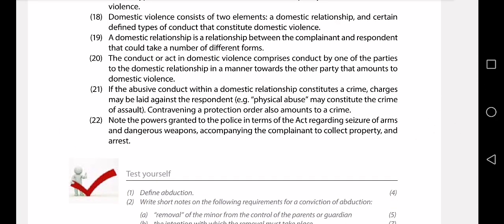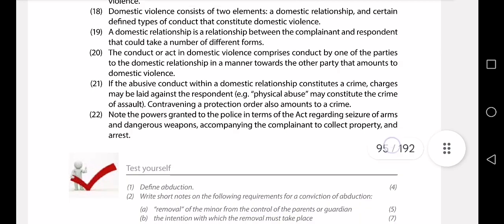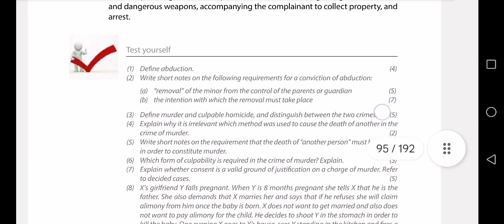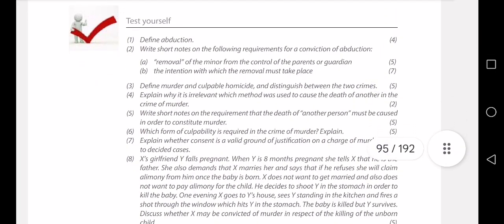Test yourself. 1. Define abduction. 2. Write short notes on the following requirements for a conviction of abduction. A. Removal of the minor from the control of the parents or guardian. B. The intention with which the removal must take place. 3. Define murder and culpable homicide, and distinguish between the two crimes.